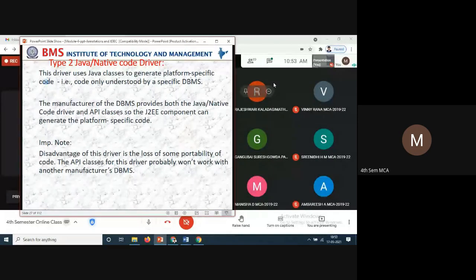So I told you database connections. One connection, one type of connection. So we need to discuss what is the architecture of the JDBC connections and what are all the drivers required for the particular connection. That is what we need to discuss. And the first one I already told you.